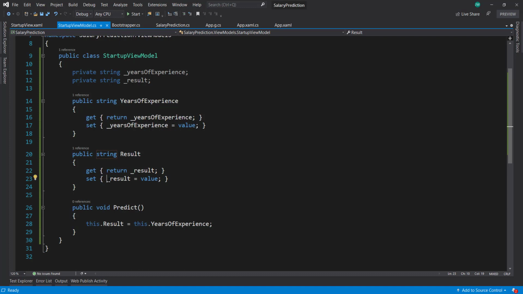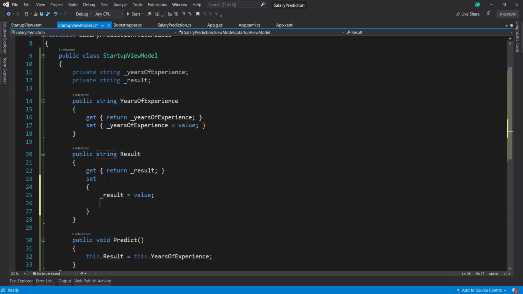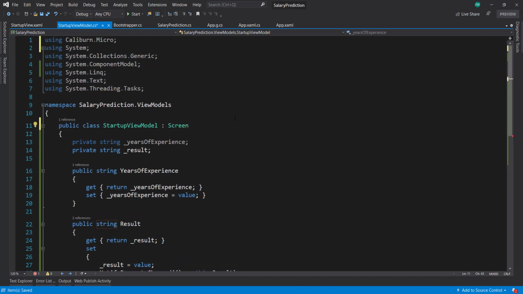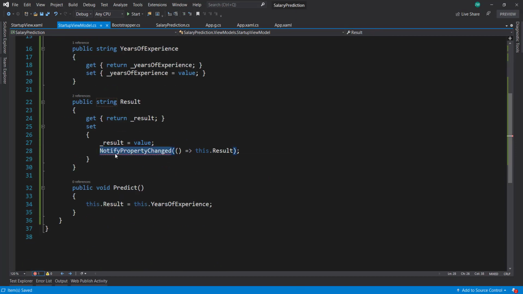And to do that, in our set here, we need to use the NotifyOfPropertyChange method, and it's going to take in a function which we can write as a lambda expression, and we just say this dot Result. To get that, I need to inherit Screen from Caliburn.Micro. Actually, it's called NotifyOfPropertyChange.